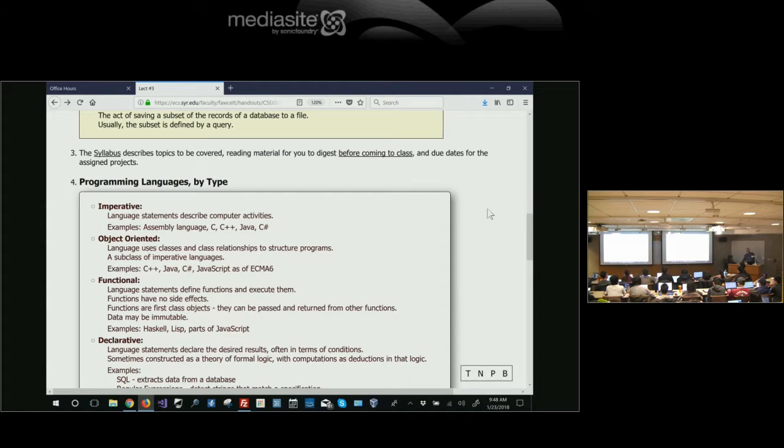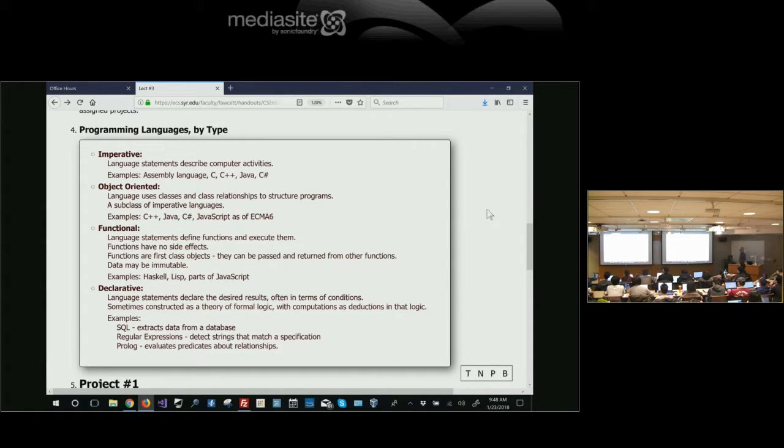Okay, now I also want to make a couple of quick comments about language types. You'll see why in a minute, just bear with me. Imperative languages are languages that command your program to do specific things. Do this, do this, do this. Examples are C, C++, Java, C#. They're all imperative languages. Object-oriented languages use classes and class relationships to structure programs, but they typically are imperative too. So object-oriented languages are typically a subset of the imperative languages, because they say do this, do this, do this.